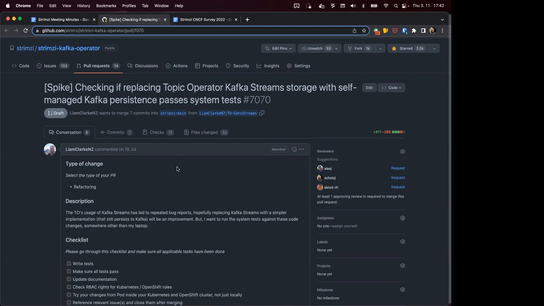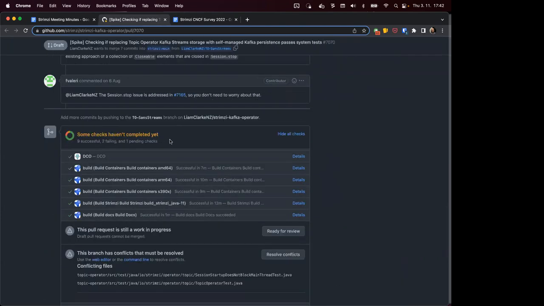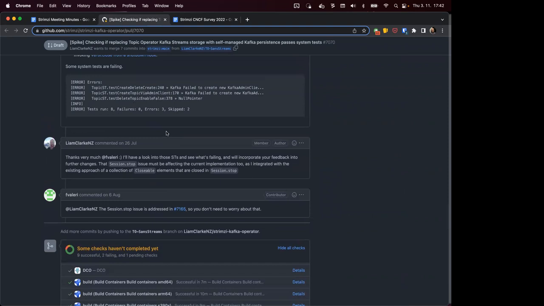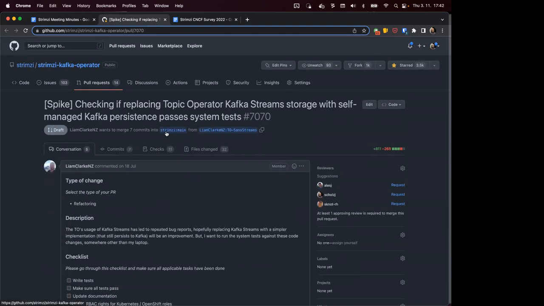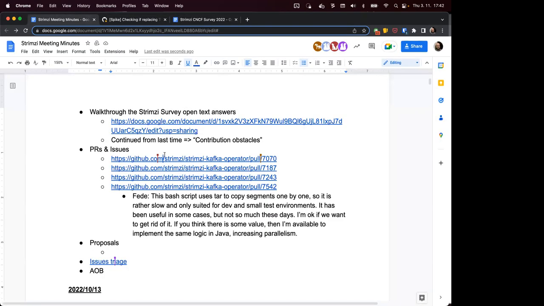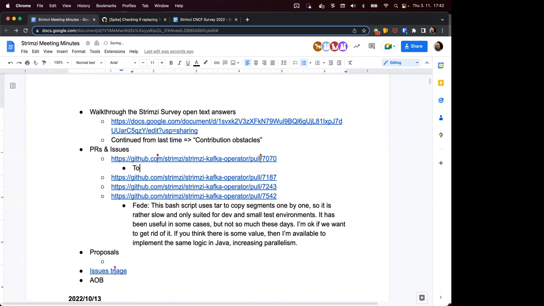I did actually look at this in the last couple of weeks. And I think what I'm planning in the topic operator is going to go in a different direction to this, but can we not close it just yet? And maybe come back to it in a couple of weeks or a month and maybe close it then, depending on how the investigations that I'm doing pan out. Okay.